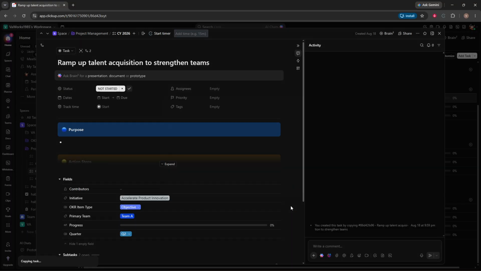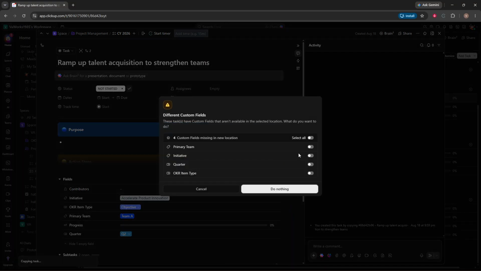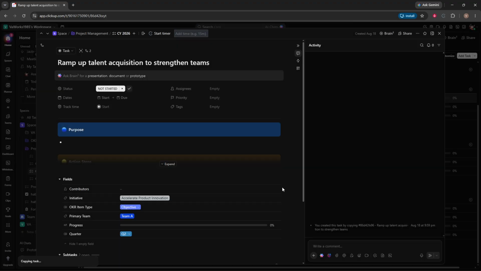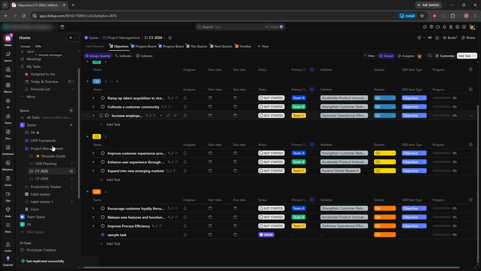ClickUp will then create a new task using the name, details, and location you selected. After the duplicate has been created, open the new task and review the copied information. This is a helpful final check to make sure everything transferred correctly. Also remember that any changes you make to the duplicated task will not affect the original task, so you can edit it freely without worrying about changing the source version.